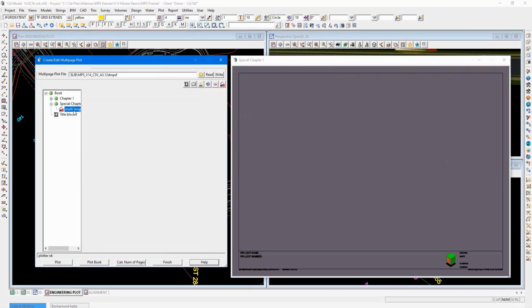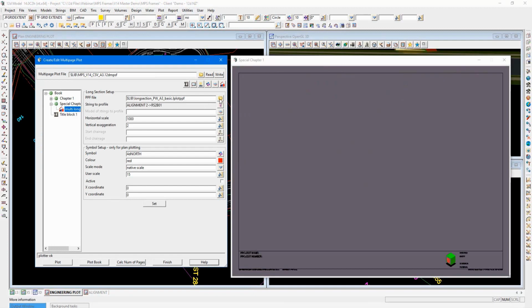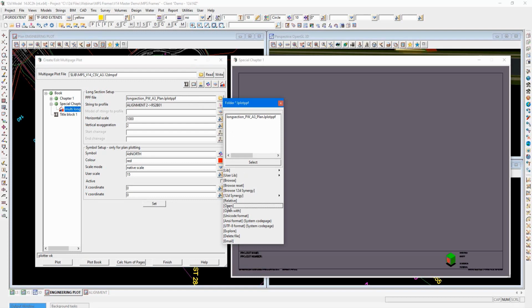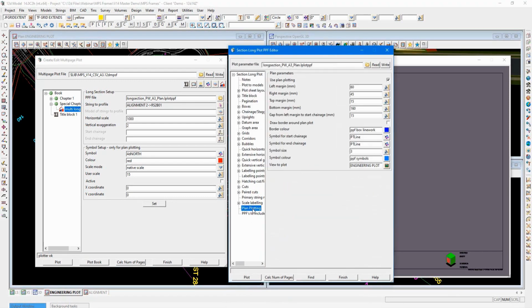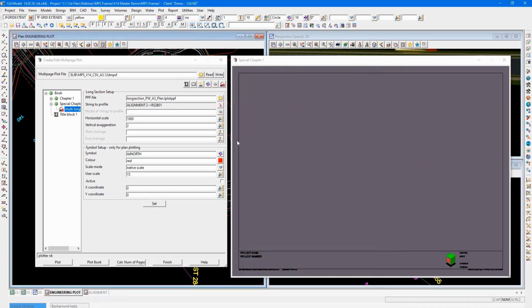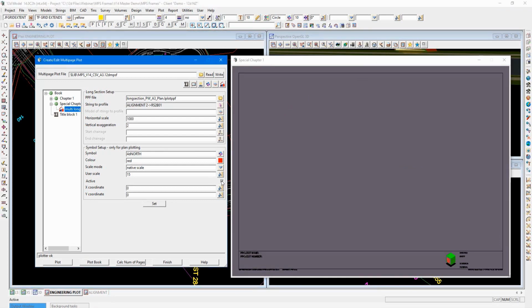I'm going to choose, under the multi-long plot, a different PPF file. This long section I've added and amended, so it's got the plan plotting option ticked inside the PPF file. So that's active, and I've got my margin set, and I've got the view that I'd like to get the details for the plan plot from. This is where the symbol setup only for plan plotting comes in on the special chapter for long sections. So I'm going to activate that.